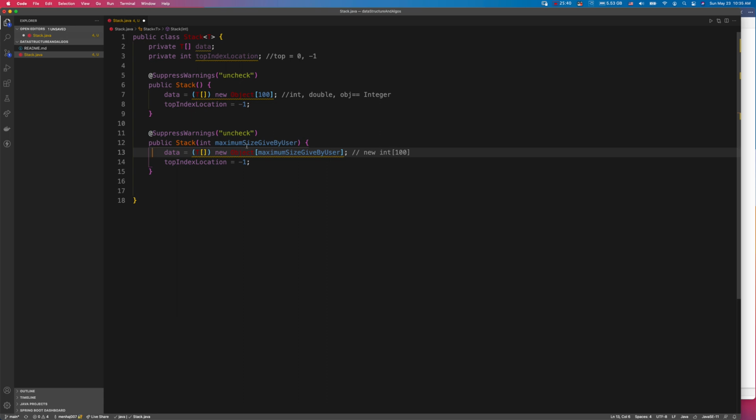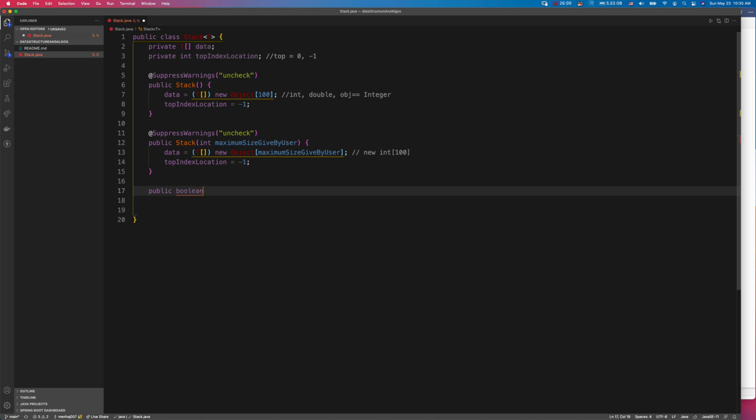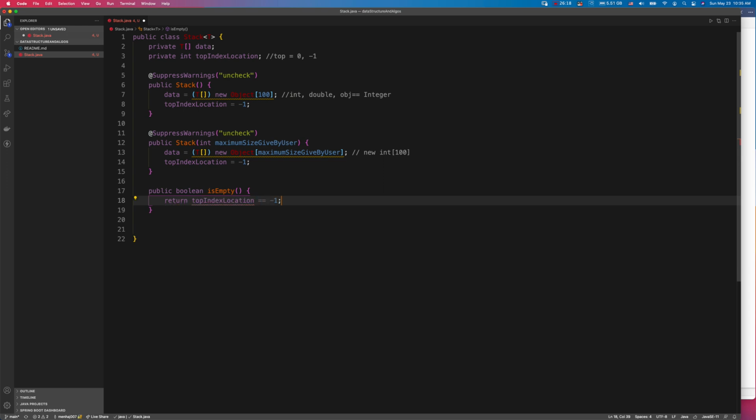Okay, and now we want to add the other methods. A stack has to be able to check if it is empty, if it is full, and do push, pop, all these methods. So let's do that. The first one would be, let's say, if it is empty: public boolean isEmpty. All we've got to do is, there's the shorter version. The shorter version is return top index location equals -1, because that's where we started. That's -1. If it is -1, it's empty.